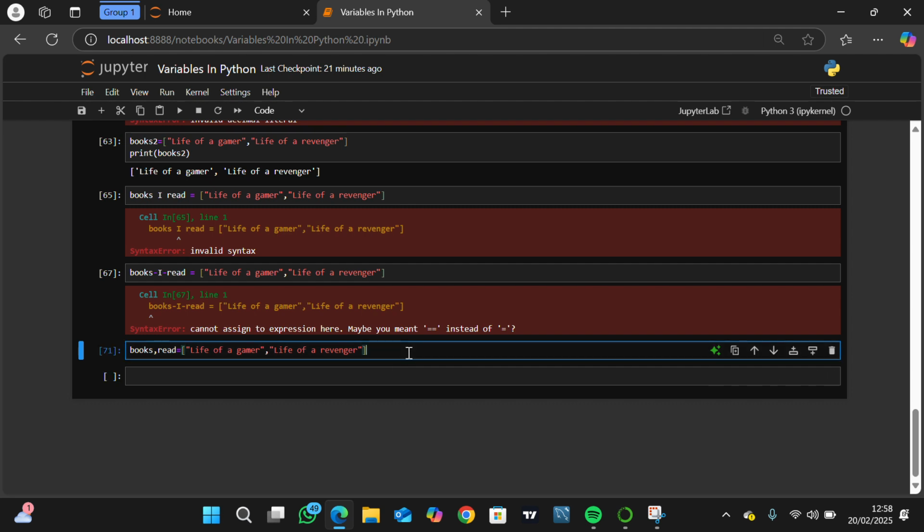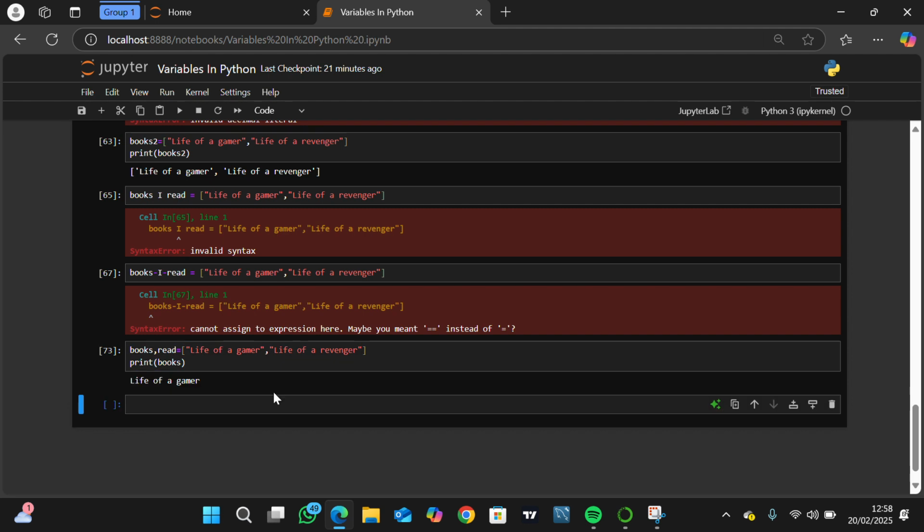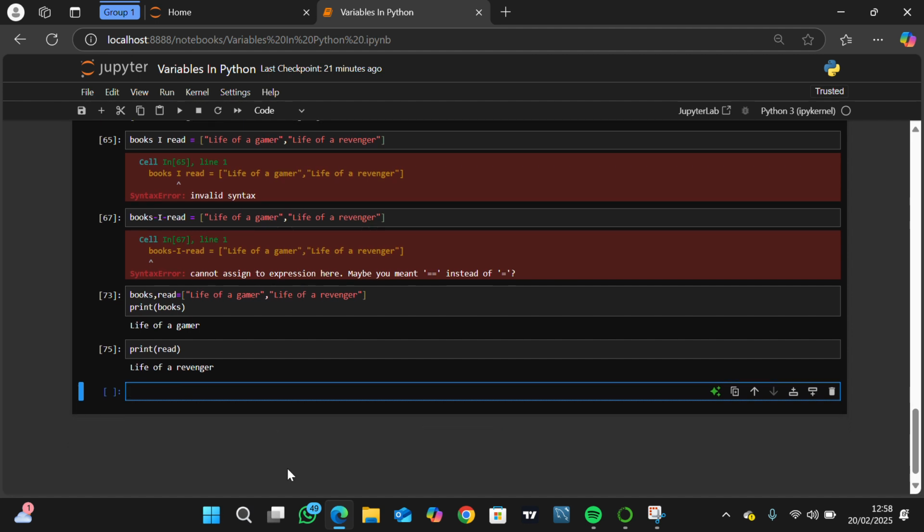So if you now print books, it shows you life of a gamer, can you see? And then you print read, it shows you life of a ranger. So that's how it is. It's like going back to what I taught you earlier. So you can use full stop as well. You can use full stop.